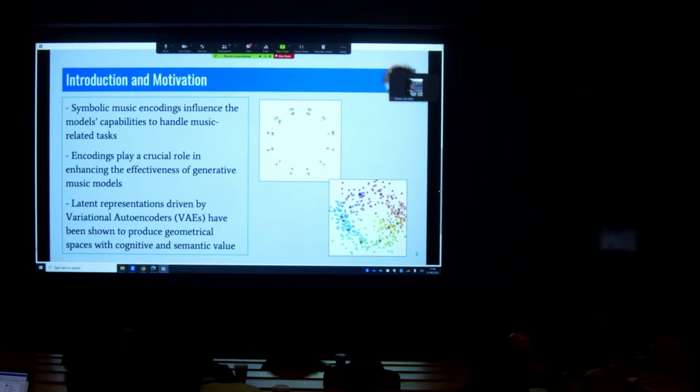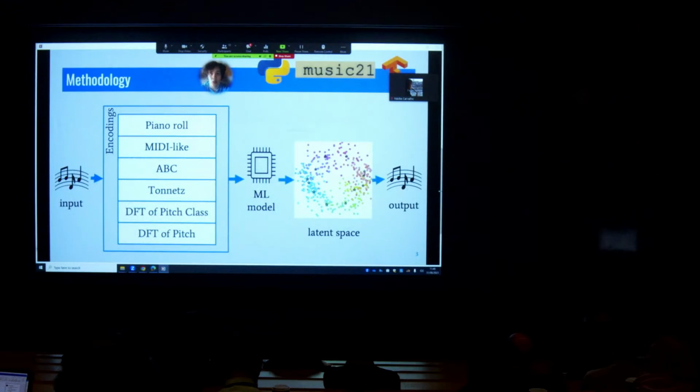Our study departs from two main takes. First, the literature has shown that the musical encoding has many implications for the performance of generative models. Secondly, the latent spaces that derive from machine learning models have cognitive and semantic value. And so, we decided to explore 6 encodings. The 4 upper ones are very common in the literature, and the 2 new ones are based on the DFT and on their potential to create novel content within styles and their capacity to expose cognitive pitch relations.